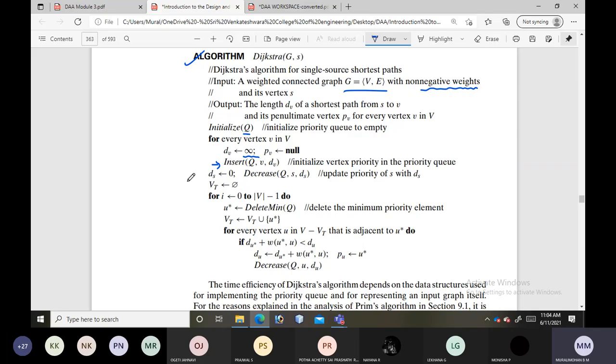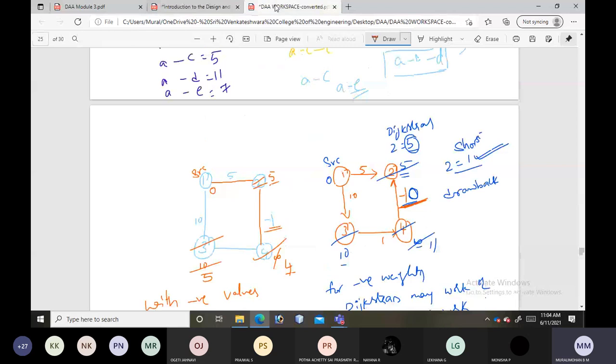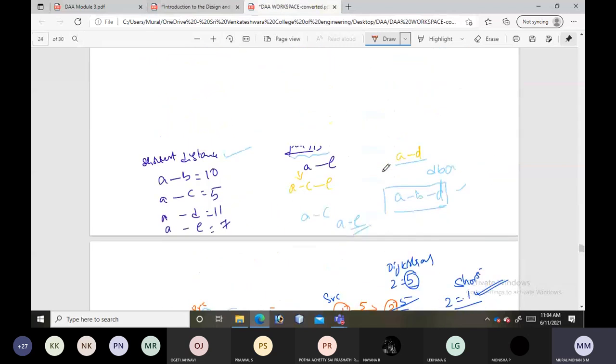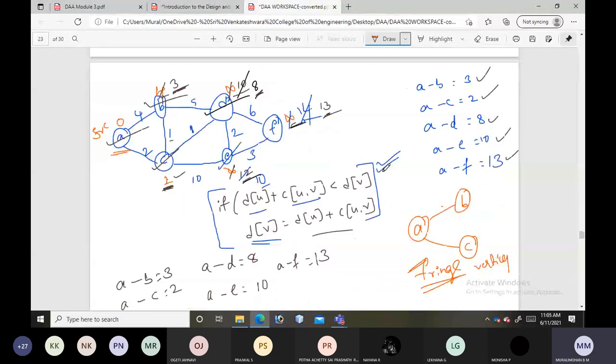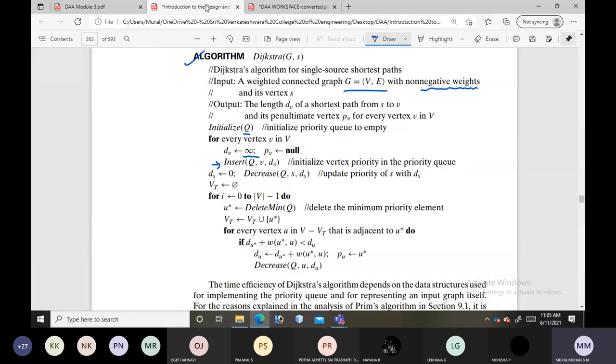Next we are updating the priority queue based on the fringe vertices, right? I hope you remember how we are doing this. I hope you remember what a fringe vertex is, and how we are selecting the fringe vertices and how we are updating the weights of the particular vertices, right? So that is what we are doing here.